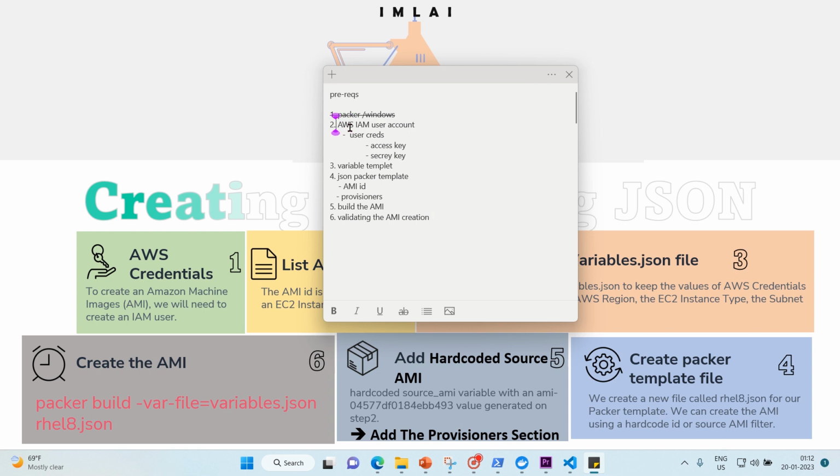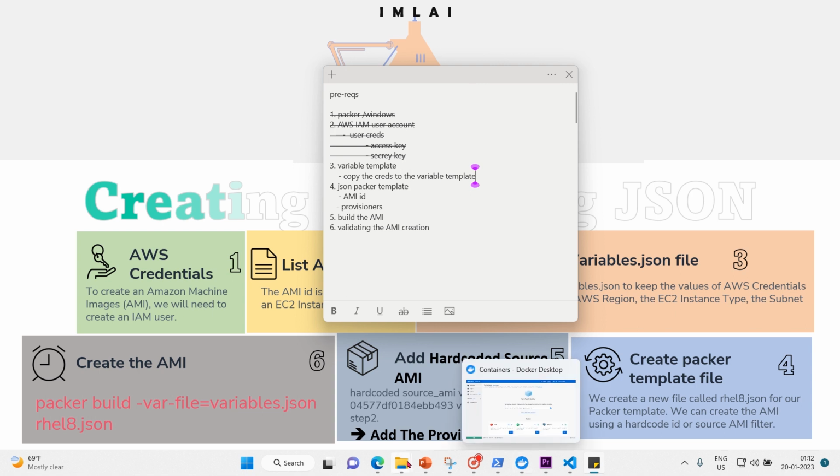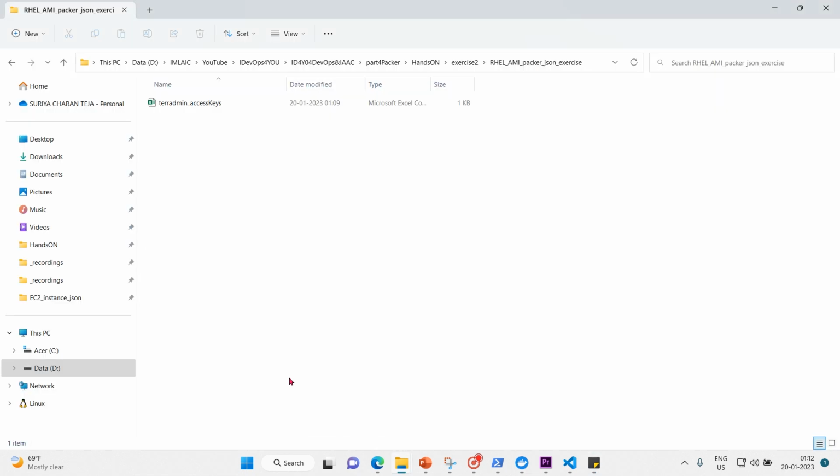So till now we have done many steps. While we are writing the variable template, at that time you have to copy the creds to the variable template. Okay, so let's create our variable template now. Let me get into this folder. Here I'm going to open with code.